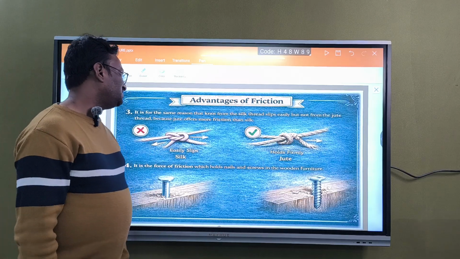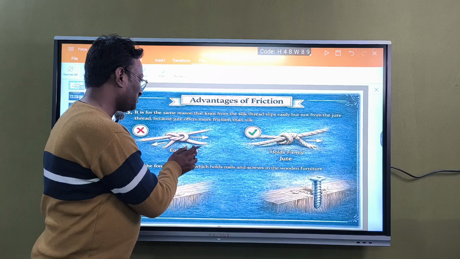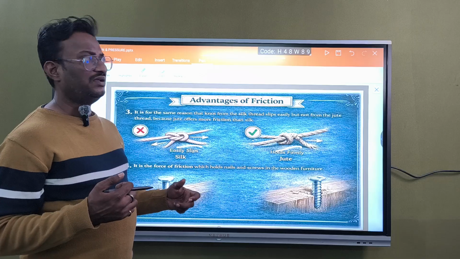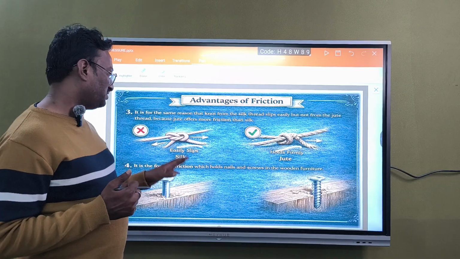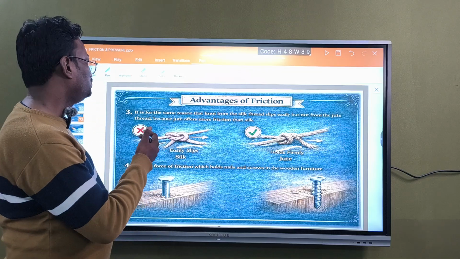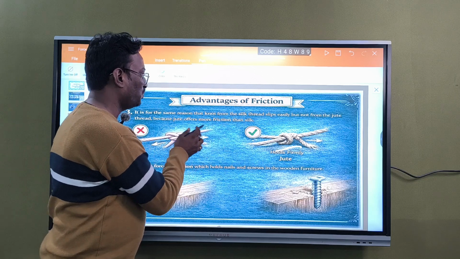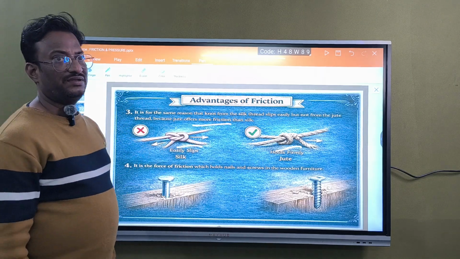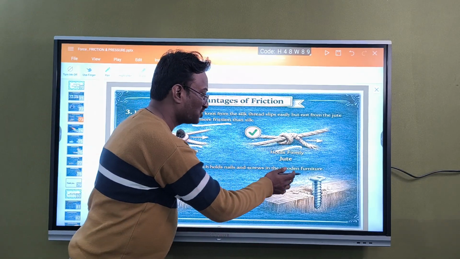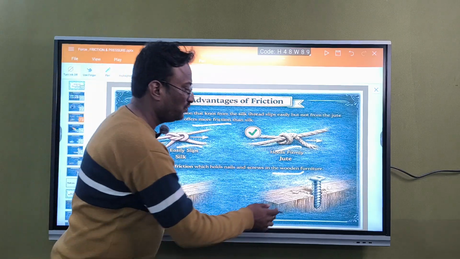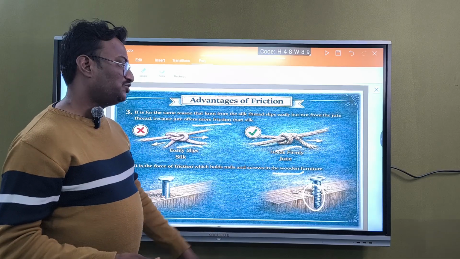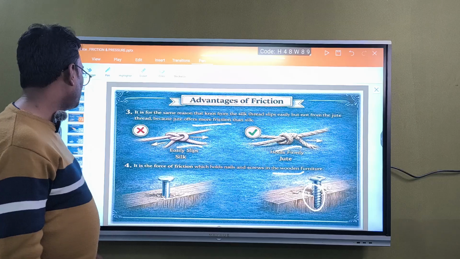In the next advantage, if you compare silk thread with jute thread, jute thread is heavier and stronger and will not slip, but silk thread slips easily, because jute offers more friction than silk. Even the force of friction holds the nails and screws in wooden furniture. If the screw has to hold firmly, there should be friction there. Otherwise, it will not hold.